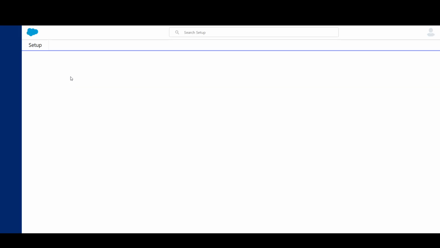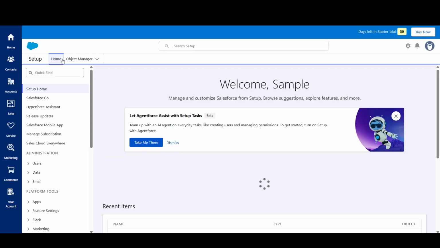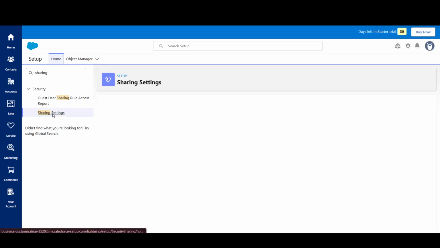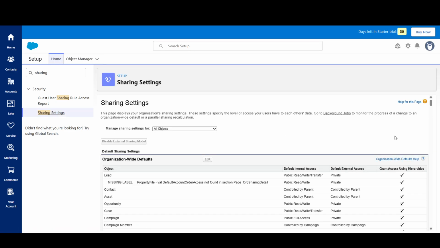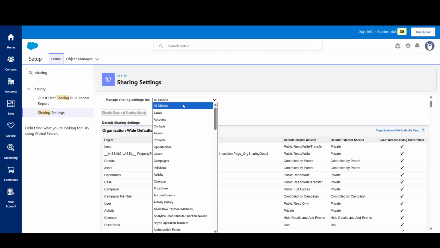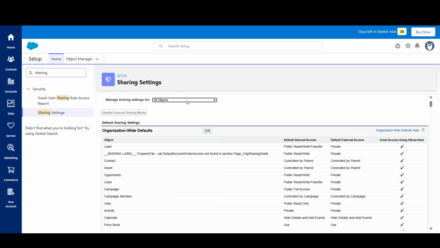From the filtered results, select sharing settings. If you see it appear more than once, such as in multiple categories, choose sharing settings from the main security or sharing area and make sure it opens the full sharing settings page in Lightning. On that page, confirm you're viewing the All Objects section, which helps you see object-level defaults in one place. Then navigate to the organization-wide defaults area. This is where you define the baseline access for each object across your entire org. Click Edit to begin adjusting those defaults.